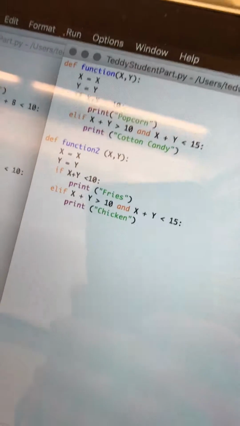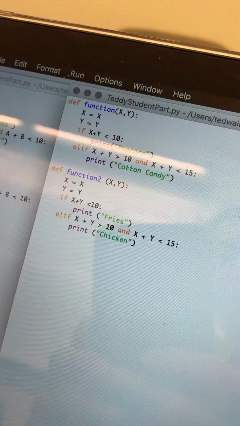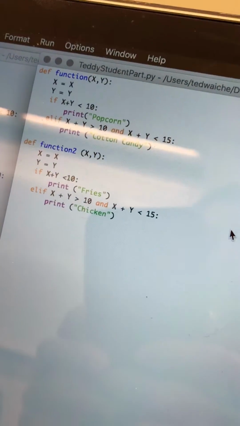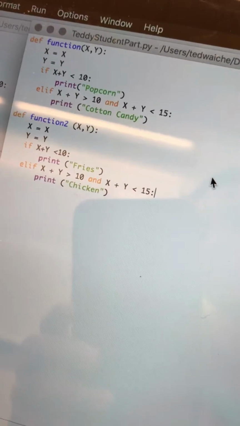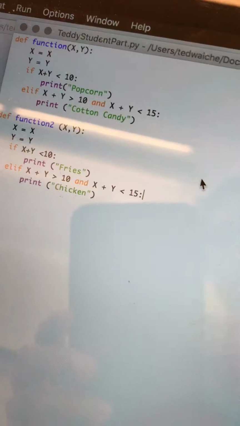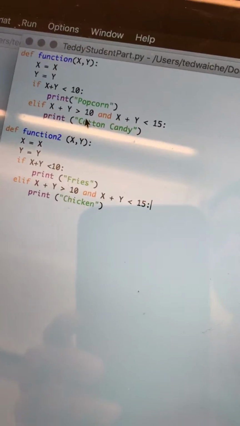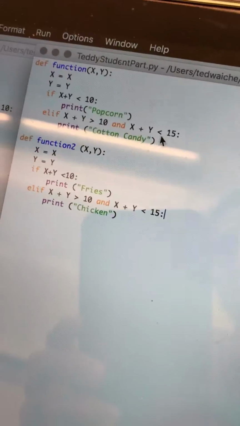So I call my first function x and y. X equals x, y equals y. If x plus y is less than 10, I ask the code to print popcorn because popcorn is less than $10 at a football game. And if x plus y is greater than 10 and x plus y is less than 15, I ask the code to print cotton candy.